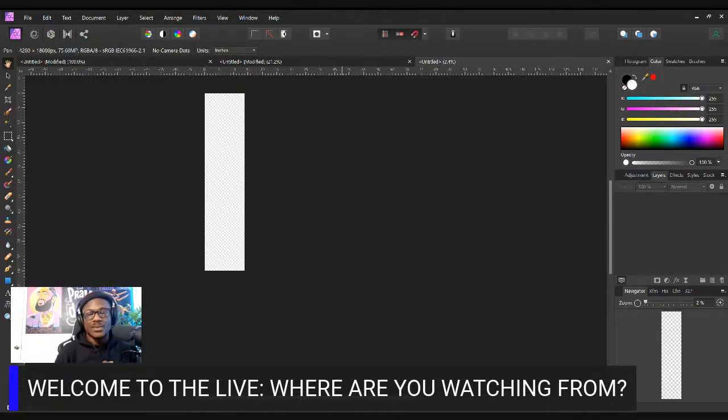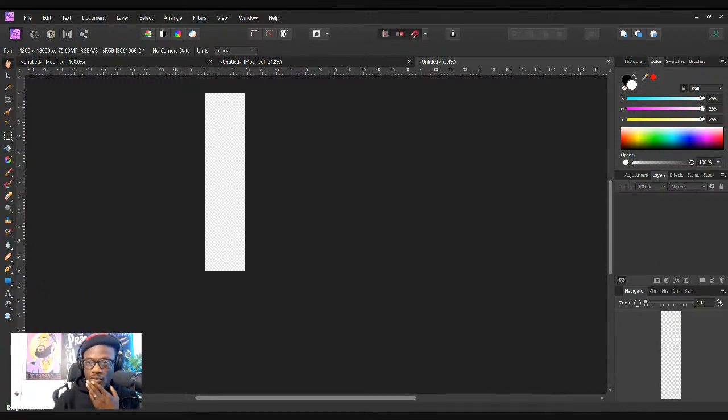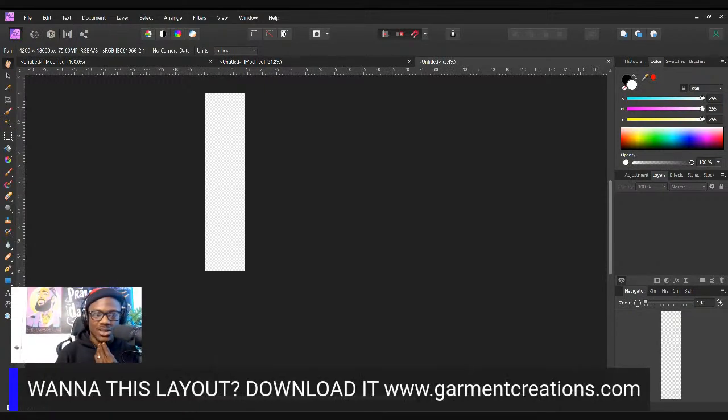Okay, so here's the thing, right? The gang sheet we're going to be setting up today will be available on the website. So if you want to use this gang sheet, you can grab it at garmentcreations.com. You can go ahead and check it out now. We do have other ready to print gang sheets set up there.